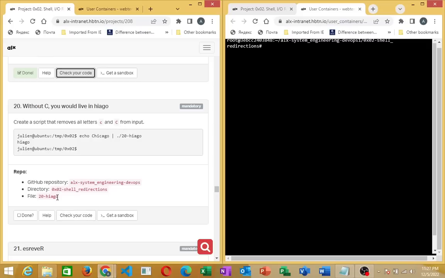So let me copy the file name, vi, paste my file name, start, bin bash. So what we are doing now is creating a script that removes all letter C, lowercase and uppercase, from input. So how do you do that?